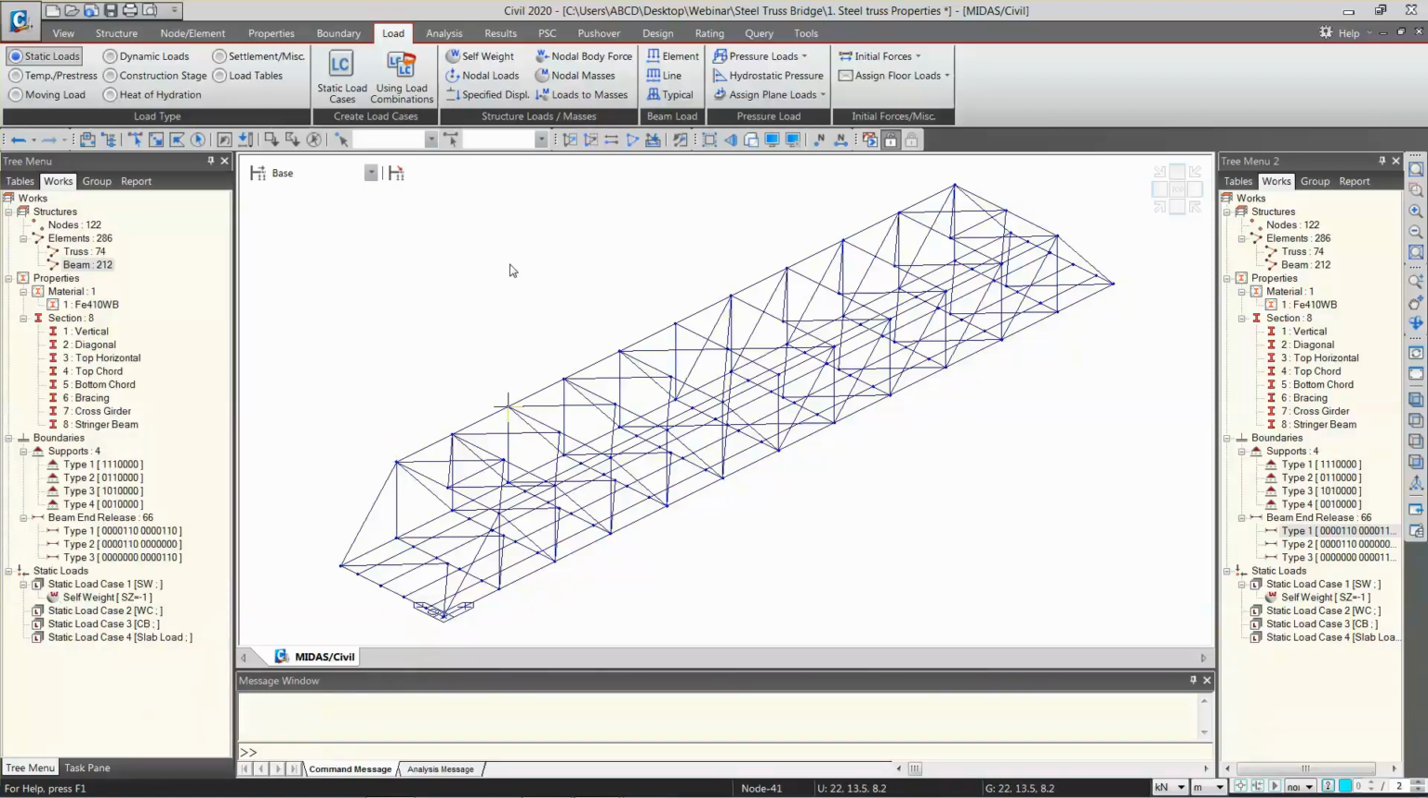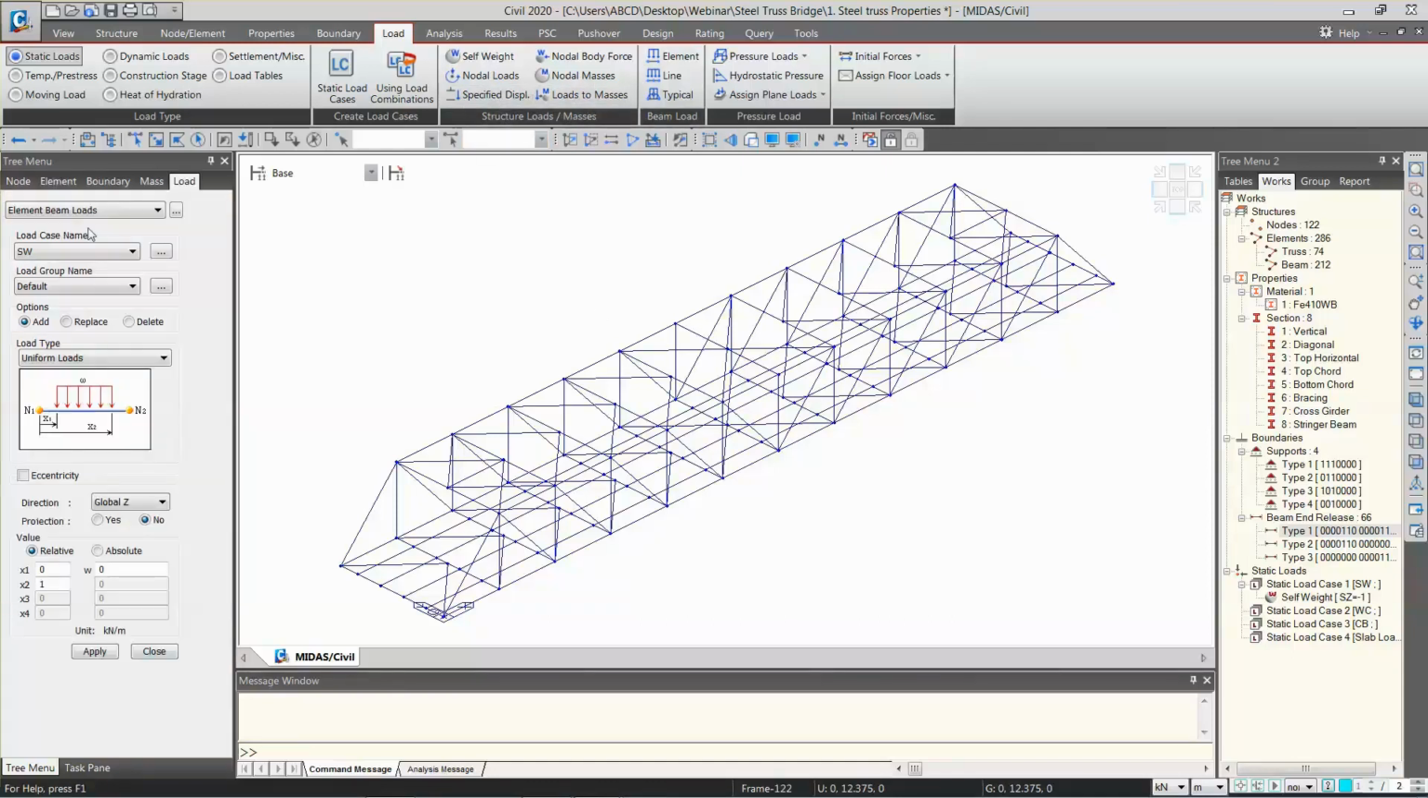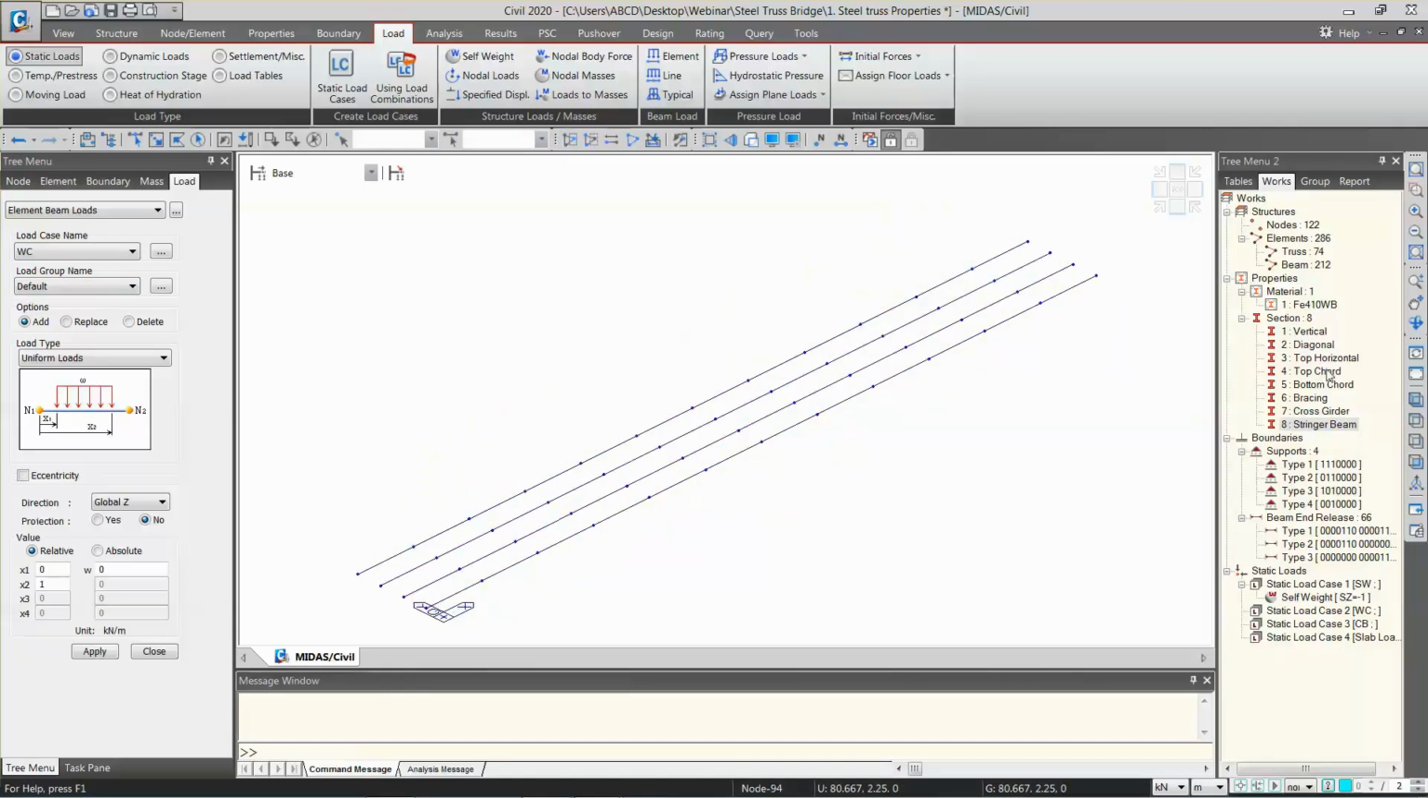Now let's talk about the wearing course. The wearing course has a thickness of 100 mm in this project, so 0.1 meter, right? And the density of the wearing course concrete I'm considering as 22 kilonewton per meter cube. Now let's come back to element and choose the wearing course. For that, I am going to select the stringer beams and activate it, along with the bottom chord, active plus.